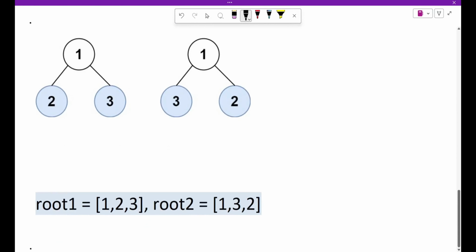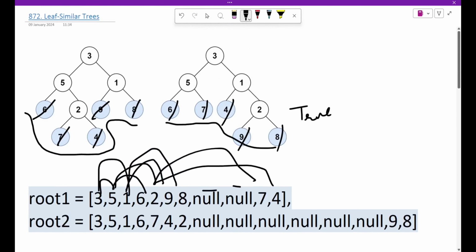Let me take one more example. In this case the sequence is 2 and 3, but in the other it is 3 and 2. So 2 is not equal to 3. The sequences are not the same, so we have to return false. I think you got the problem statement.